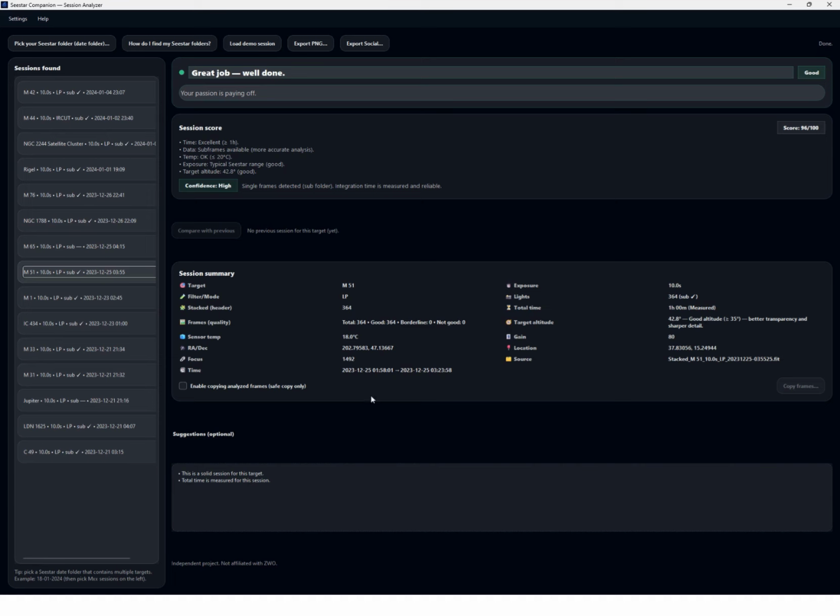Also, let me show you here, first of all, frames quality: total 364, good 364, so borderline and not good are 0, which is the best that can happen, and most often it will be like this. The reason is that Seestar itself, when it takes the frames, automatically does not keep what is not good. It usually keeps only the good ones already, but just in case, you will know from here as well.